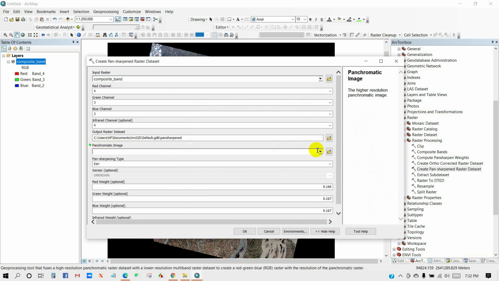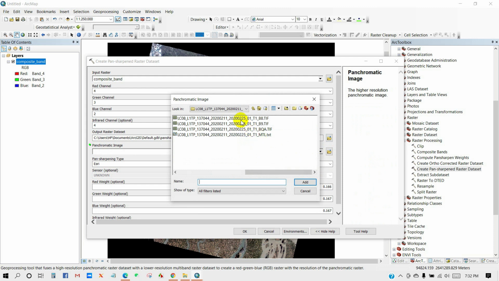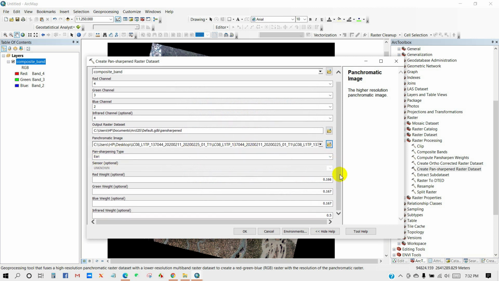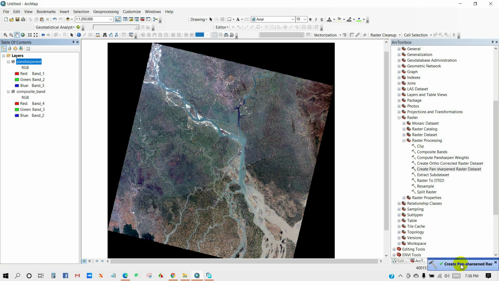And for pan sharpening, we have to add a panchromatic image. For Landsat 8, band 8 is the panchromatic image. So I just have added it here. And then click OK. So our pan sharpened has been done.